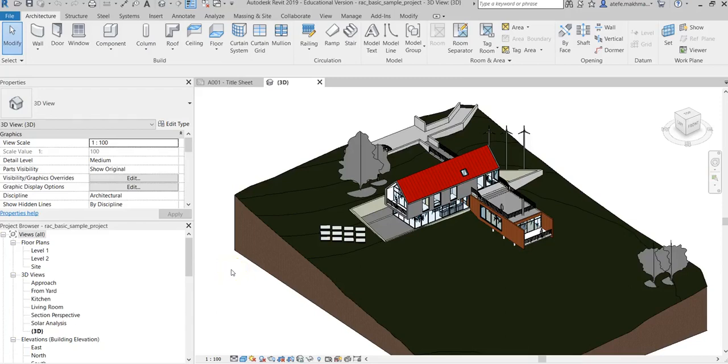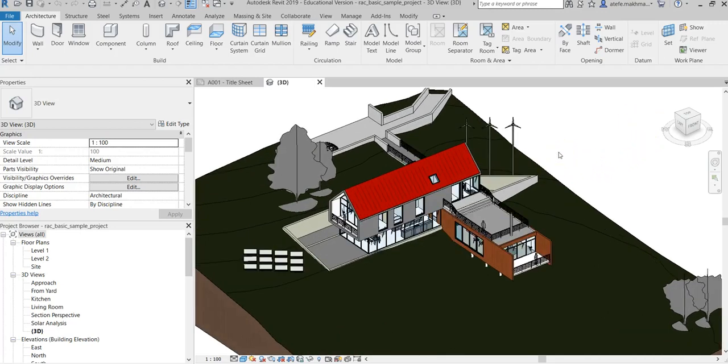This week's lecture is about how to create families. That is chapter 5. So families are the main constituent of Revit and how it has been constructed. If you are familiar with object-oriented programming, each family is basically an object. So you can create an object and you can reuse it.